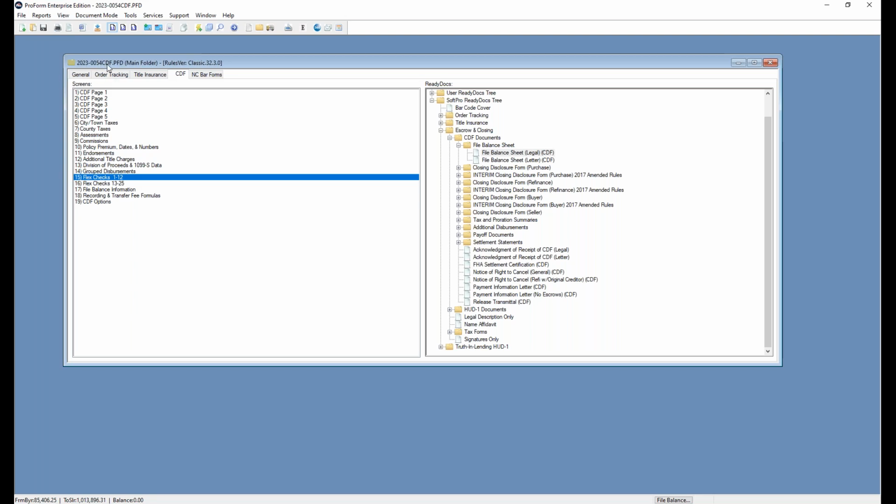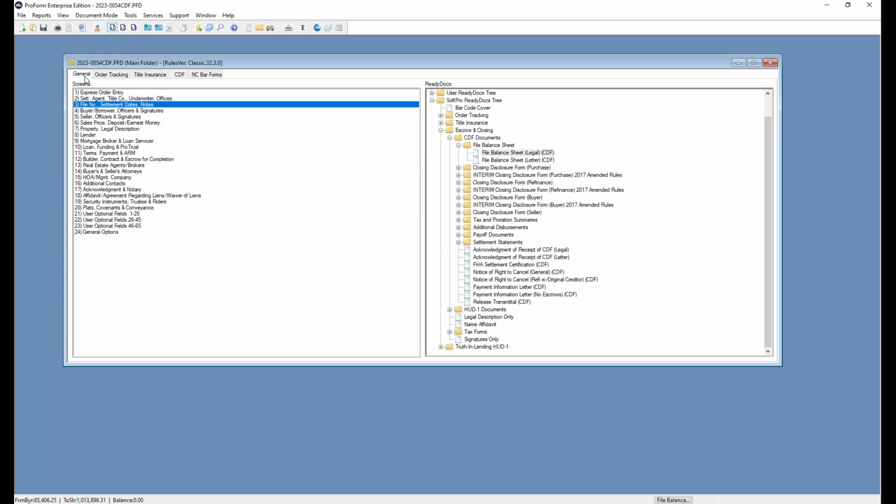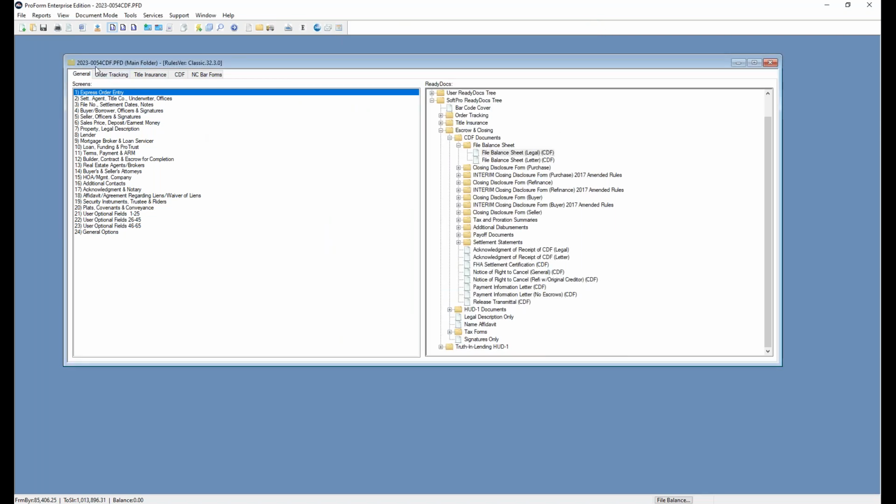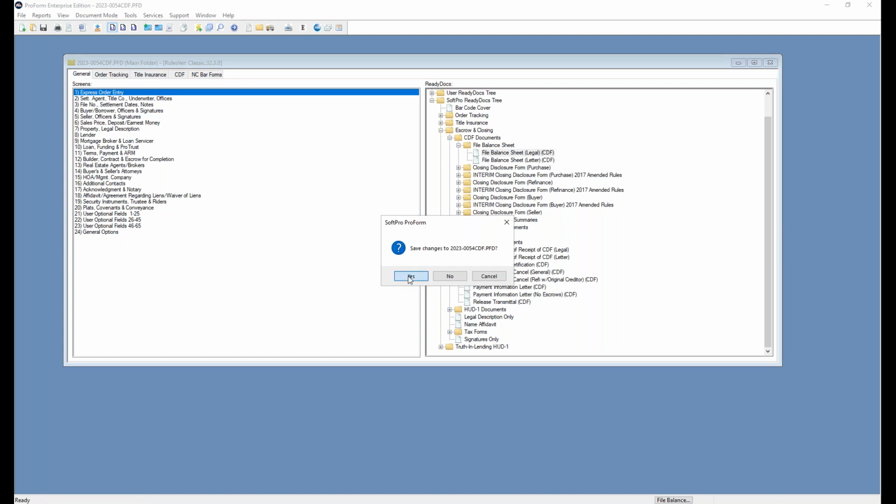If this is a CD order that I want to convert to a HUD, I'm going to go first into General, and if I have the express order entry screen, again, depending on your version, I'm going to change the status to canceled, and I'm going to put in the reason in the status comment: it was converted to a HUD, and then close out of that screen.